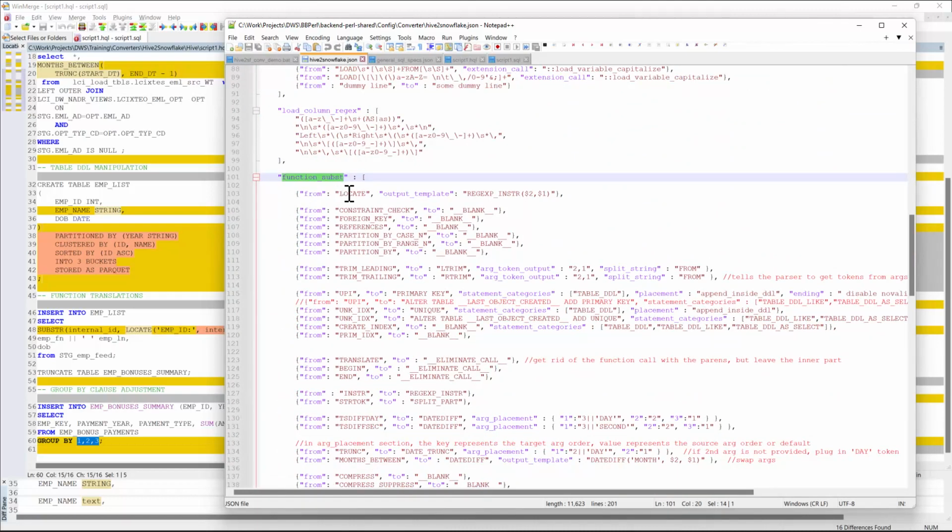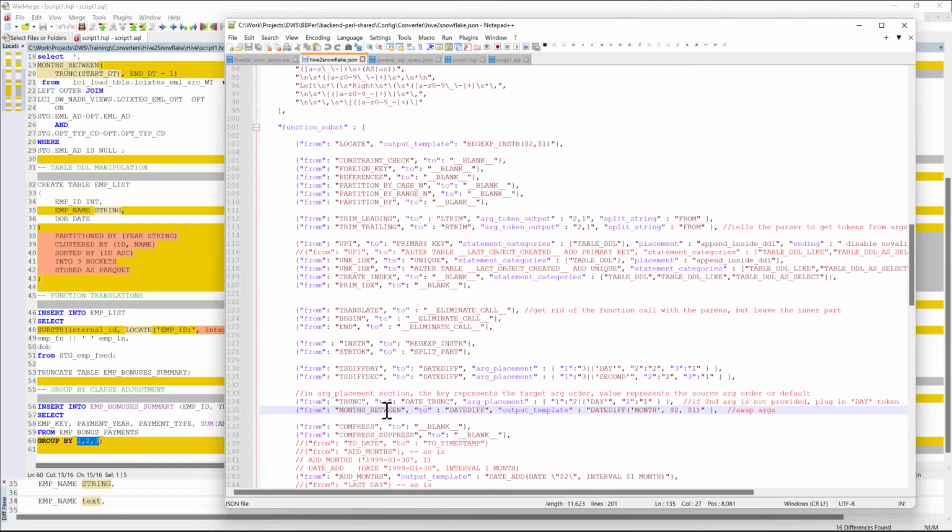So for example, we can tell the converter that whenever it finds the locate function, to change that to this output pattern, regexp instr, but to plug in the second argument first and then the first argument in the second position. Similarly, the function call months between gets converted to date diff, and the output template is such that the first argument to the new function call will be the literal month, and then the original second argument, whether it's a single token or nested function call or an expression, and then in the last position, there'll be the first argument to the original function call. So this is how the converter knows how to convert source code patterns to the target patterns.